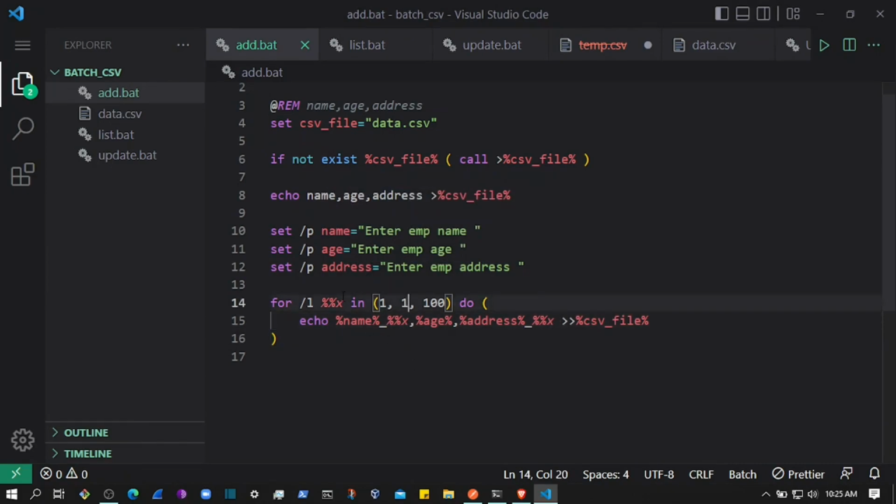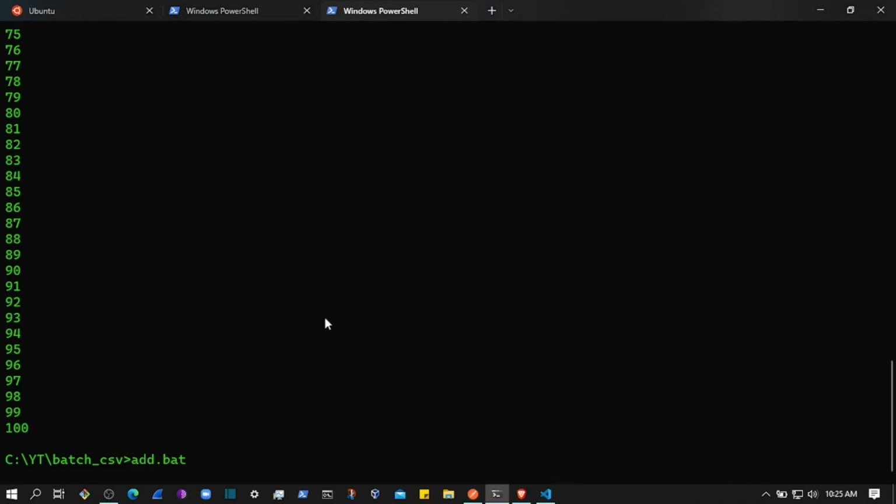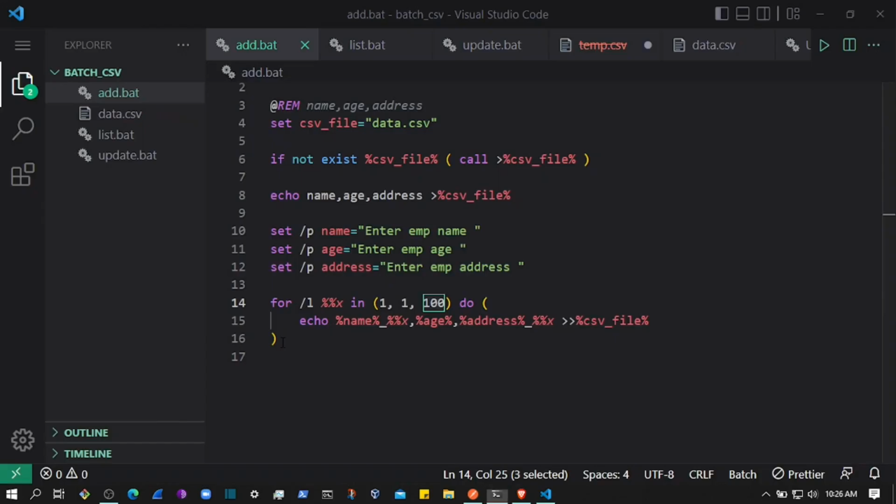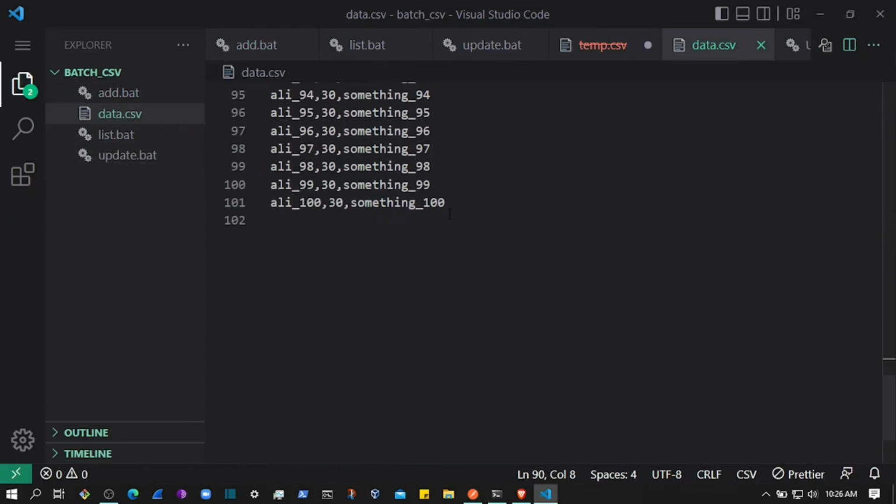This loop does a simple thing: start from 1, each time you execute the loop, add 1, and go up to 100. So let's save this and execute add.bat again. Let's say you want the name Ali, the age will be 30, and the address is, let's add something, and I can type quickly. Now it is added. If I check this file, now here we have 100 records.